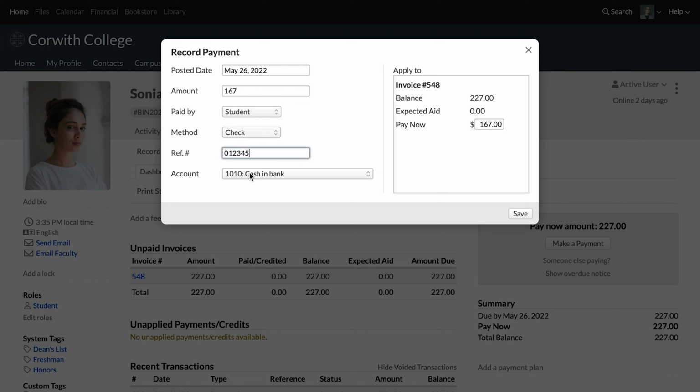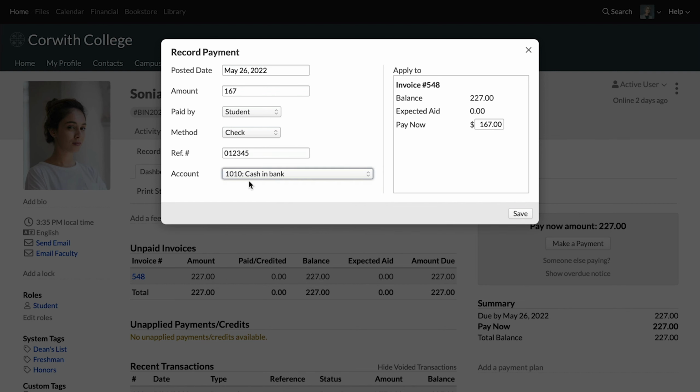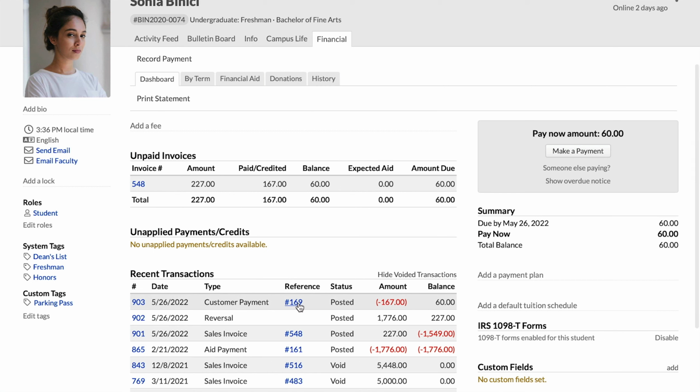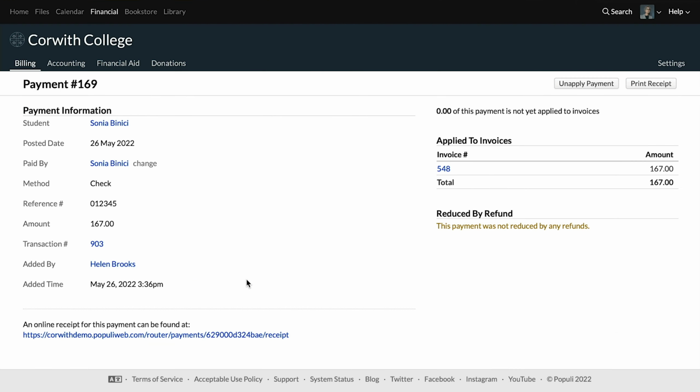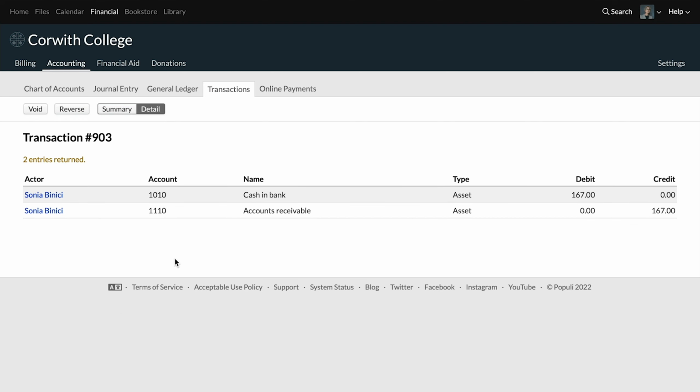And then we can also choose the asset account that we want to affect here. So that would be any of those asset accounts listed. The standard one would be cash in bank. That's where we're going to record this to. And once we've done all that, we can hit save. So now that payment has been received down here, and we can go into the reference number of that payment and then look at the transaction, view those details there so that we can actually see what's happened.